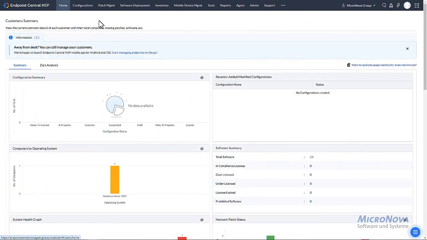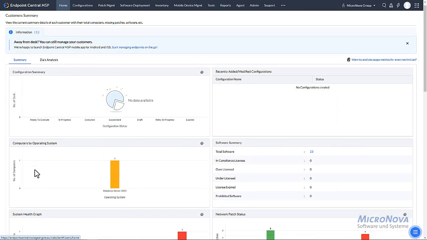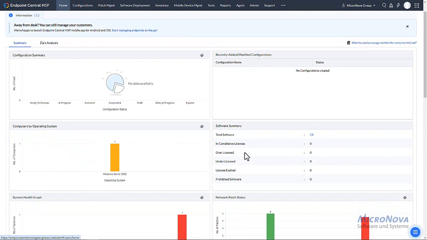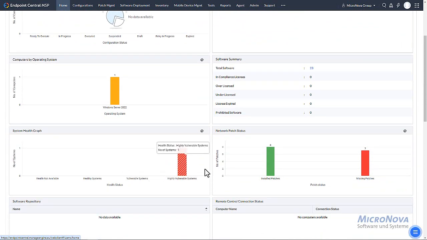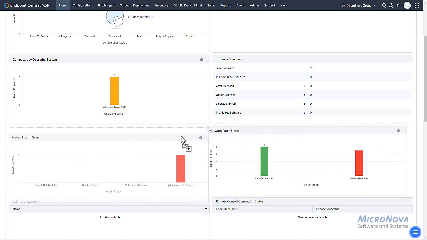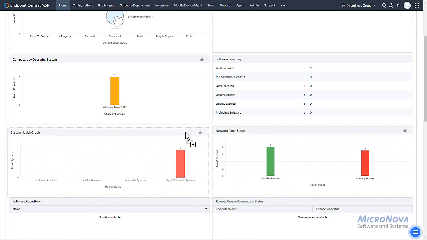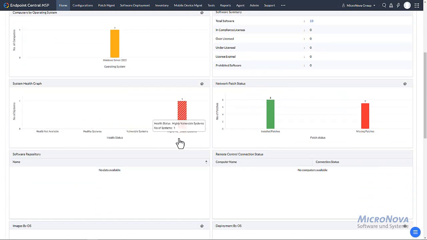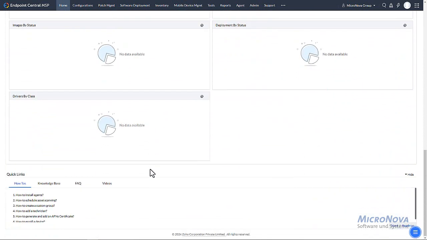The Home tab is showing me some basic information. Some about operating systems, software summaries, health graph and such. I can choose between different styles of my diagrams, and I can move the widgets. I cannot add my own widgets on this screen.